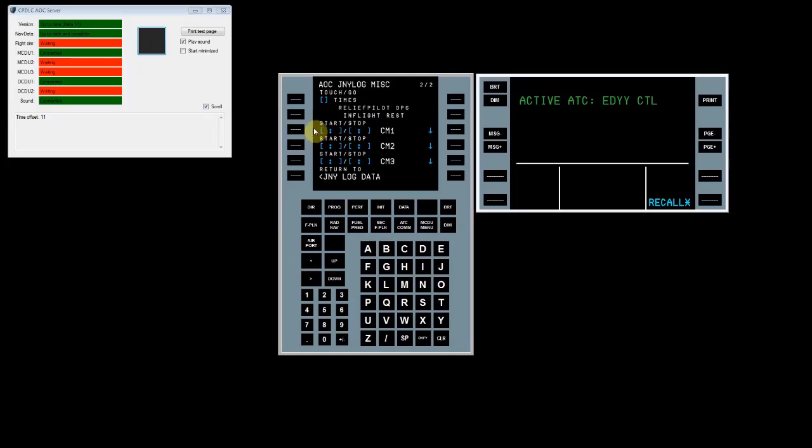You have a second page. You can enter touch and go if you're flying touch and go, and you can enter the in-flight rests, start and stop time, and pilot flying or nothing.